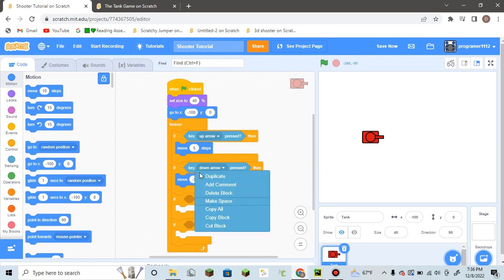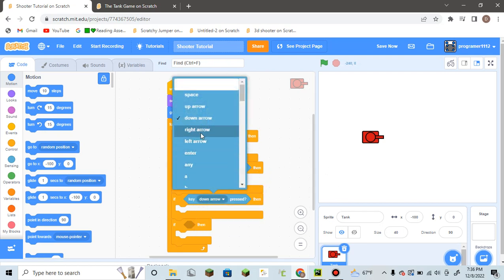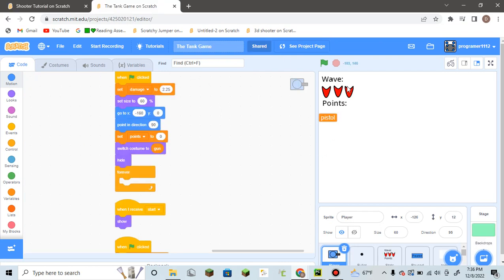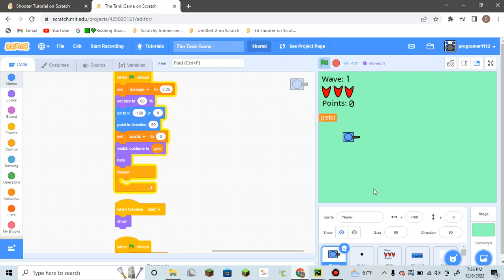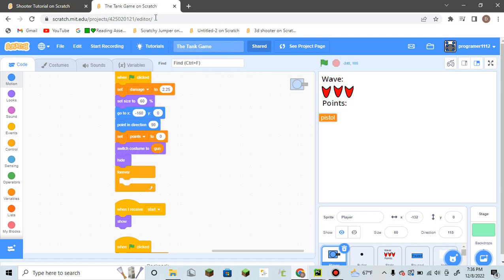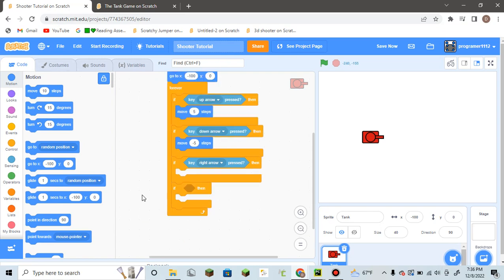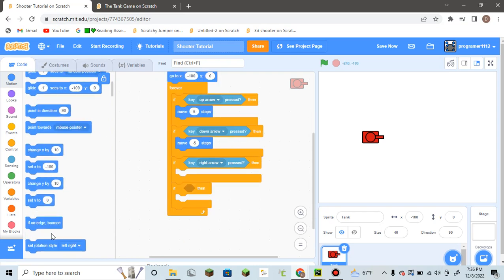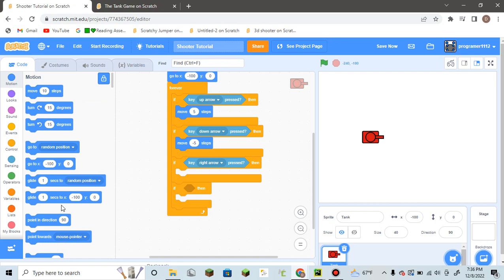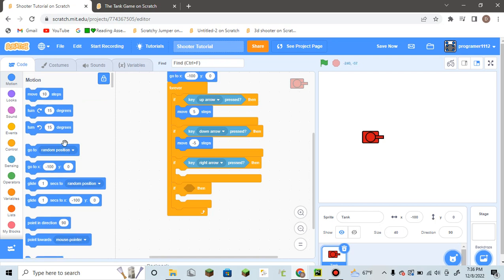Now let's go ahead and do key right arrow pressed. Now instead of moving up and down, left to right, I'm gonna do up, down, and then using the arrow keys you can rotate. That's all I'll do. You can do the movement however you like. I mean, it doesn't give the game that much difference. That's fine. Okay, here. So key right arrow pressed.